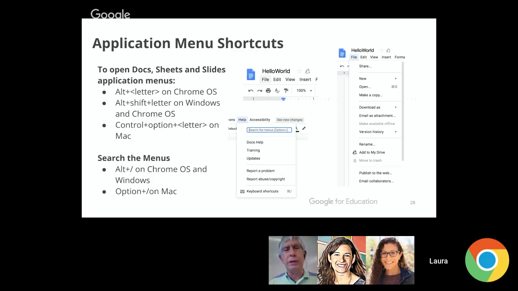Another way that's a type of shortcut is the application menu. In Docs, Sheets, and Slides, there's the applications menu. To access those on Windows, you do Alt-Shift followed by a letter, for example Alt-Shift-F, or Alt-Shift-E to open up the Edit menu. You can also use those same shortcuts on Chromebooks, or you can just go with Alt-F or Alt-E or Alt-T to open up the menu.